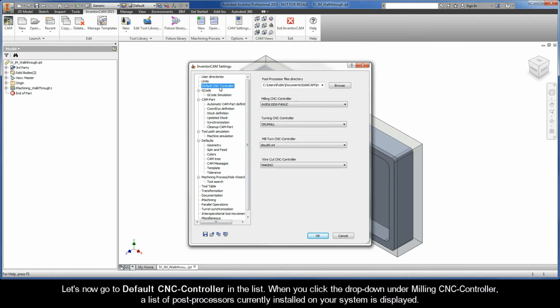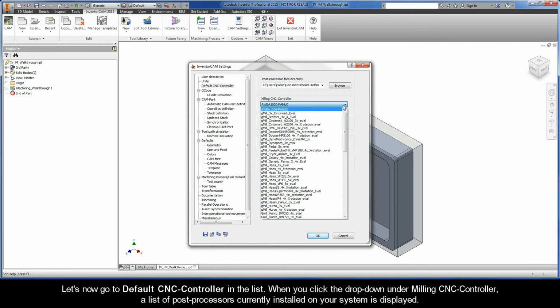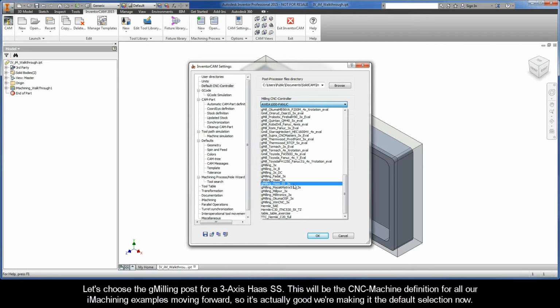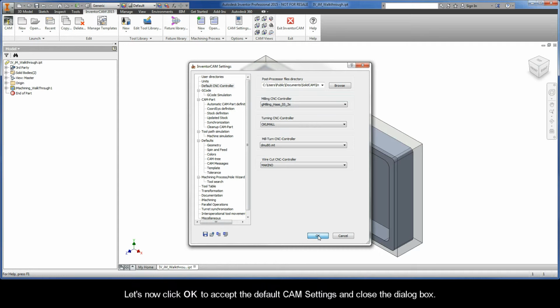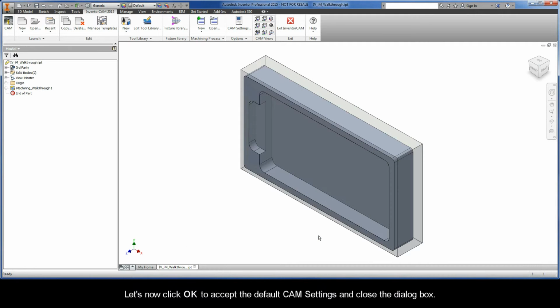So let's now go to Default CNC Controller in the list. When you click the drop-down under Milling CNC Controller, a list of post-processors currently installed on your system is displayed. Let's choose the G-Milling Post for a 3-axis Haas SS. This will be the CNC machine definition for all our iMachining examples moving forward, so it's actually good that we're making it the default selection now. Let's now click OK to accept the default CAM settings and close the dialog box.